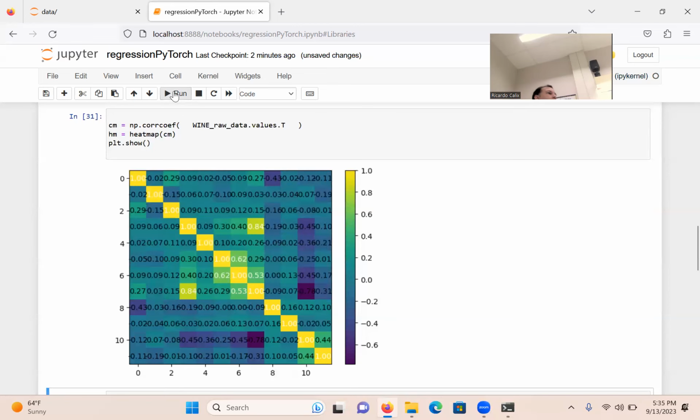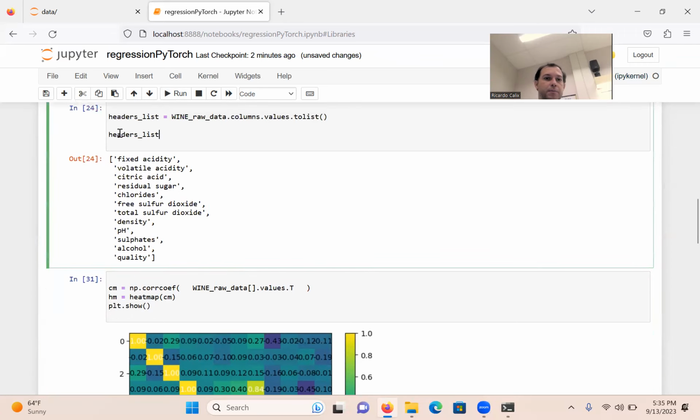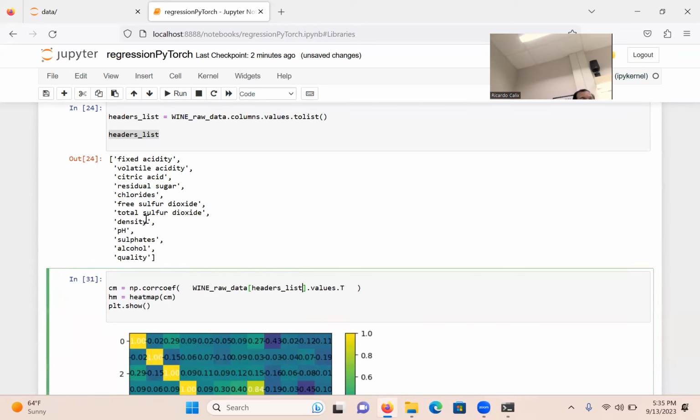Yeah, so it does work. This is what I thought. Now, why is it useful to put in the square brackets the headers list? Headers list is all these variables. Do you guys see that? So why could it be useful to do that? Because you may not want to show all variables. Do you guys see what I'm saying?